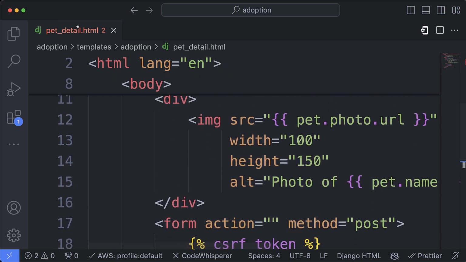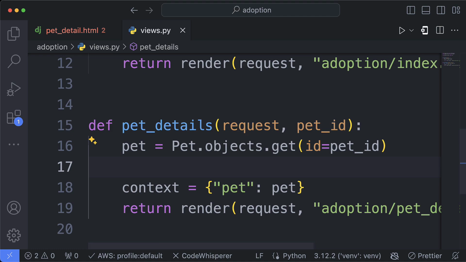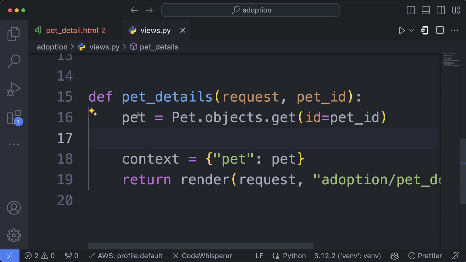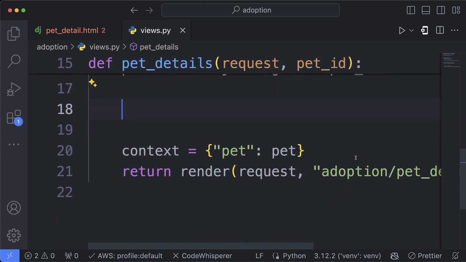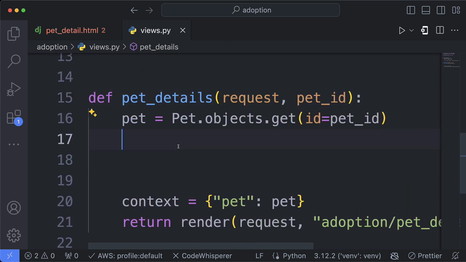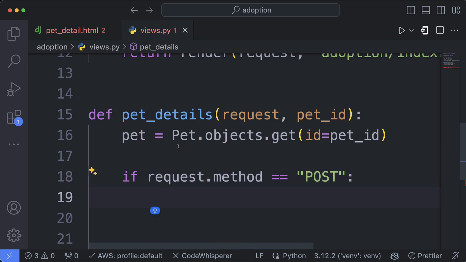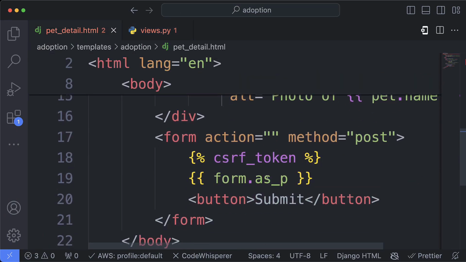That's what we have. Next, that means I have to do something in our view. So Command P, I'm going to go to views, our adoption here. Earlier we just had this. We're going to use the same pet details view, because that is the same page where all of this is going to happen. We're going to have the form for them to send information to show interest. So we get the pet, we pass everything in, and we know that works. But inside here, we're also going to check through our request object if this is a post request. So I'm going to say if request.method is equal to POST, and it has to be caps because it comes in as caps. If that's the case, we know that indeed they have clicked on submit, which is a post.